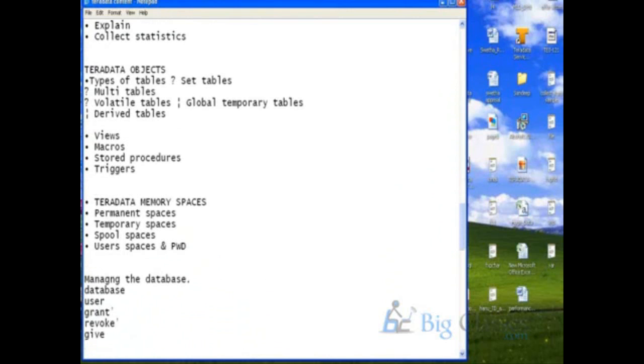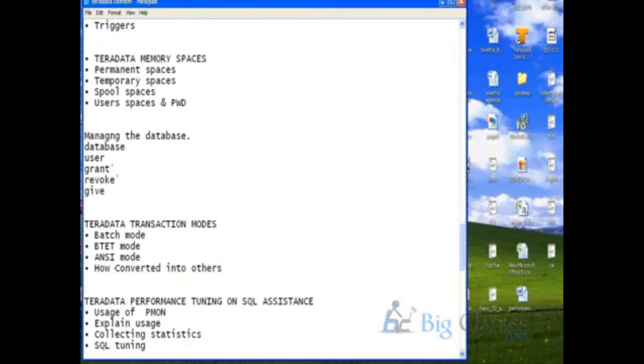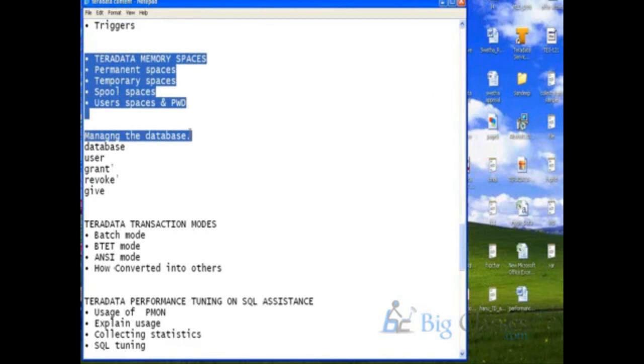Then a little bit from the admin perspective: how to handle the different types of spaces, how to manage a database user, how to grant and revoke access rights, a little bit of admin work. We'll be starting with these concepts from the practicals. Initially, how to create a database, how to create a user. Then we will go into detail about the indexes, tables, views, macros. Then the different types of transaction modes. Then BTEQ.